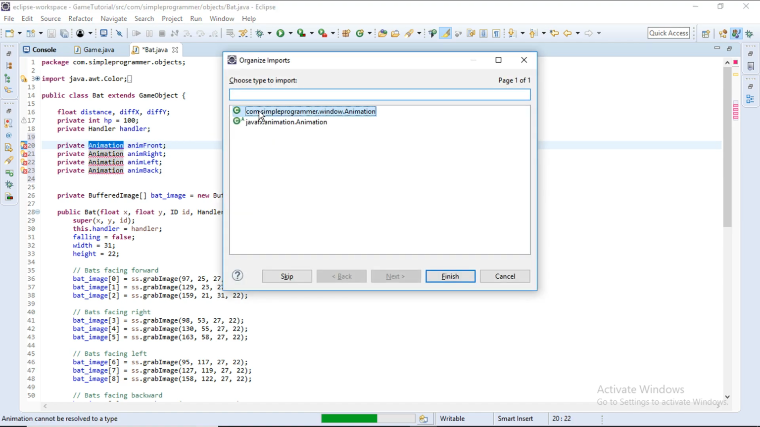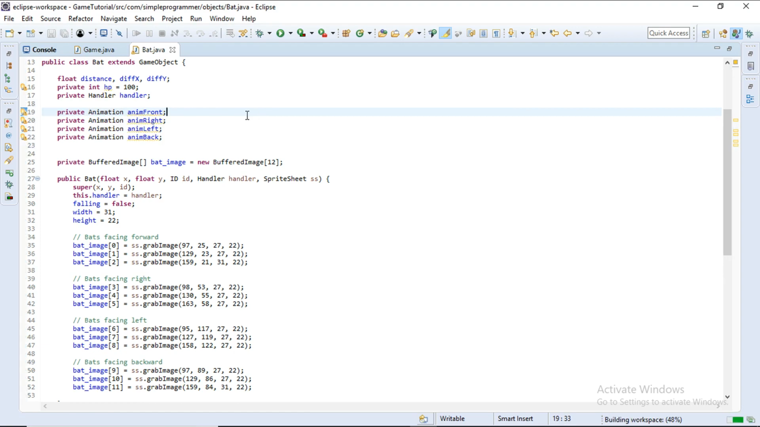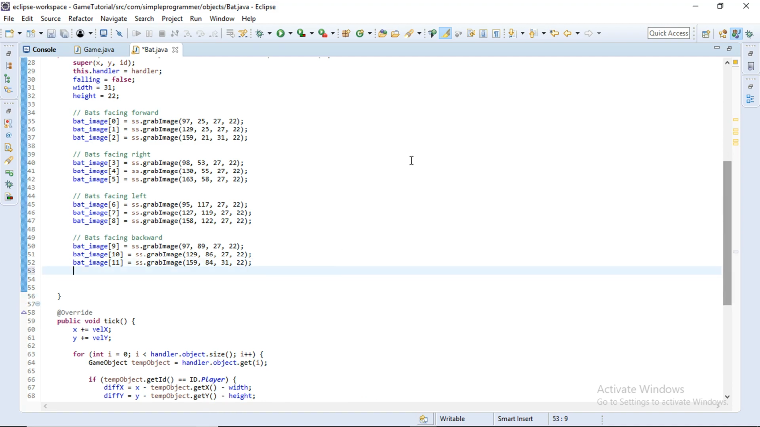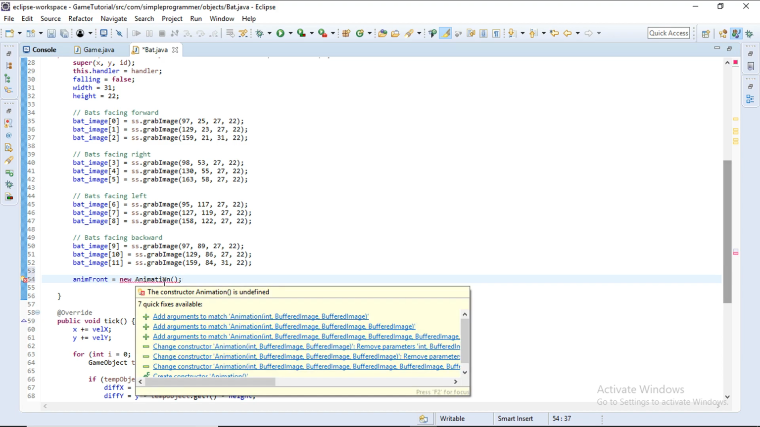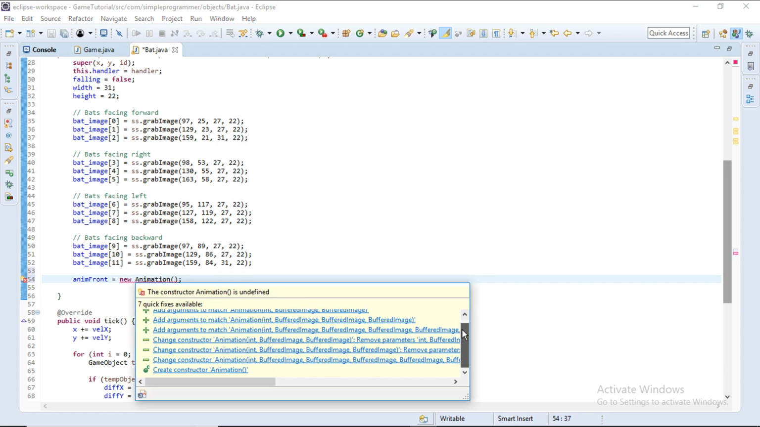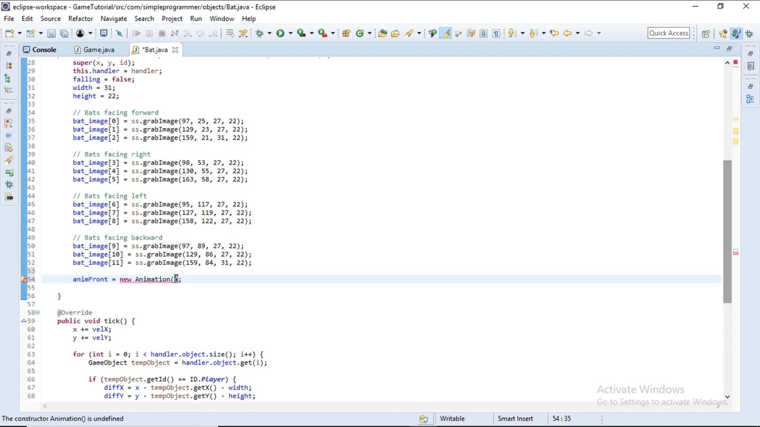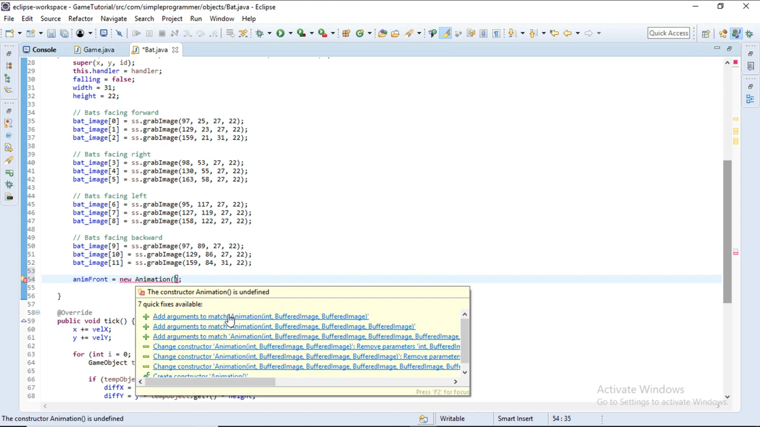And Control-Shift-O to import com.simpleprogrammer.window.animation. Okay, so now let's go down here. We're gonna do anim front is equal to new animation. I'm gonna have a constructor here, and let's see, which one is it? We have 3 images, so we're gonna do the constructor that has 3 images.